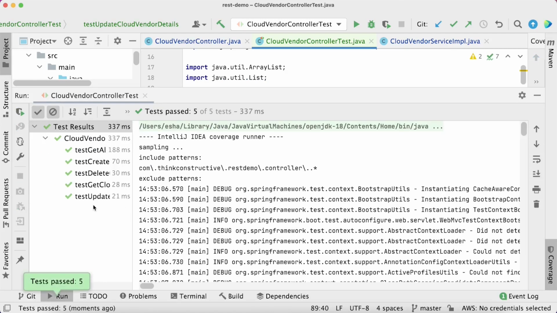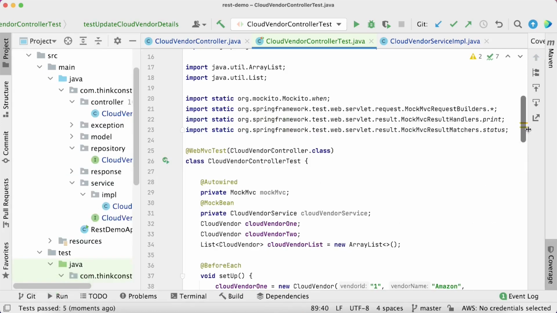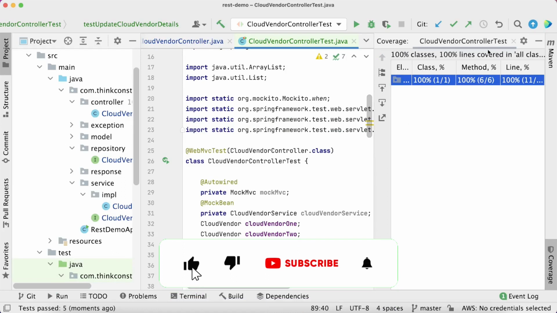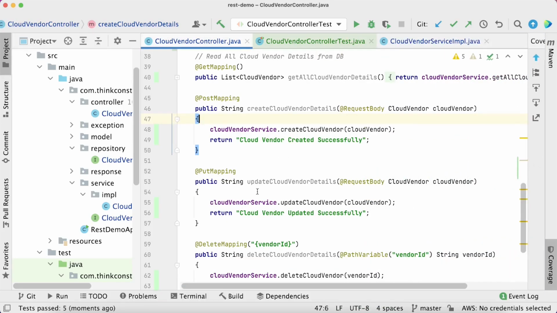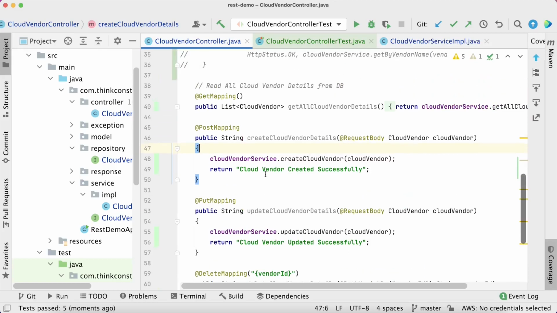All 5 test cases got passed. Fine. Let us now see our code coverage window. So cloud vendor controller test, you can see 100% code coverage we are achieving, and directly we can jump from here by double clicking to source. That means our controller class.